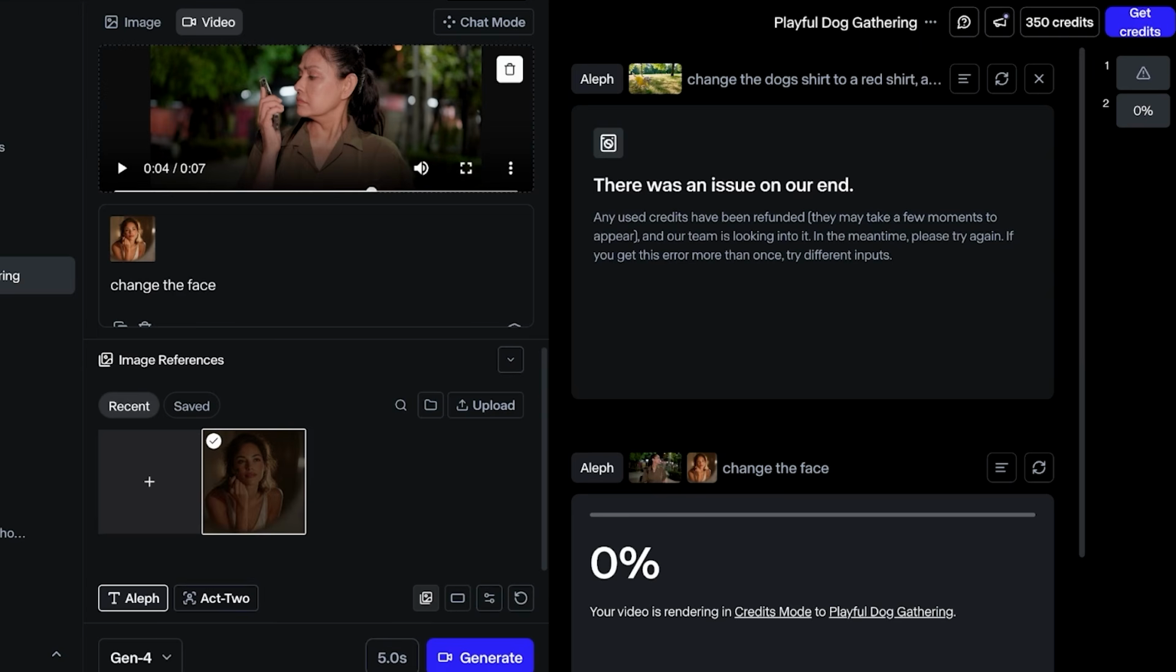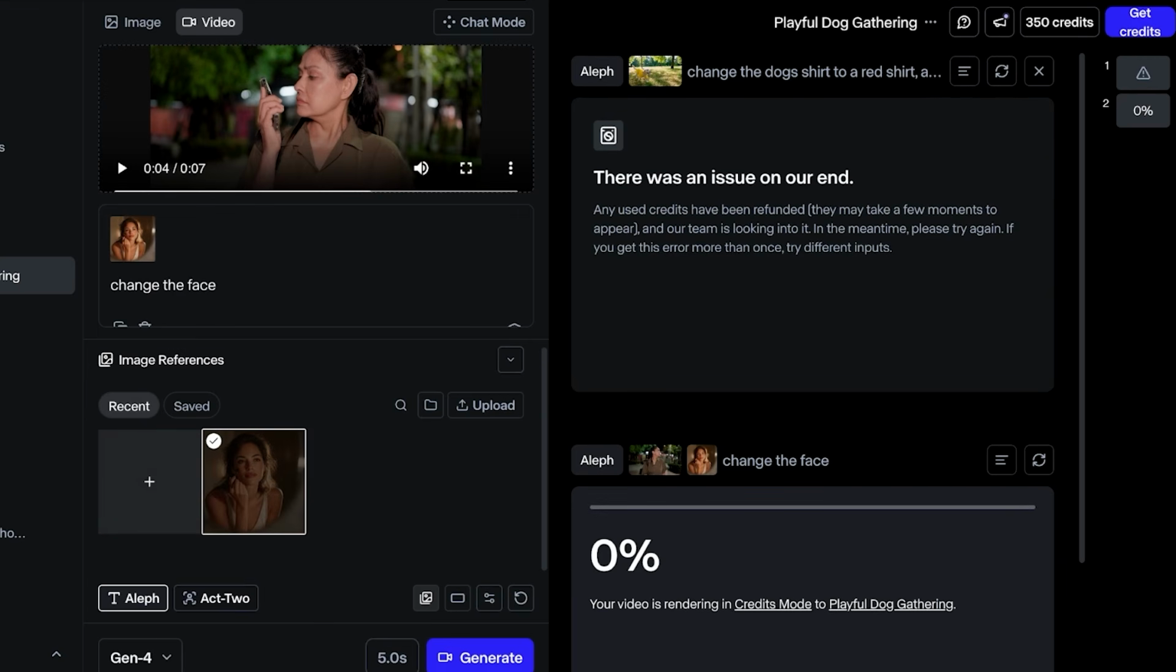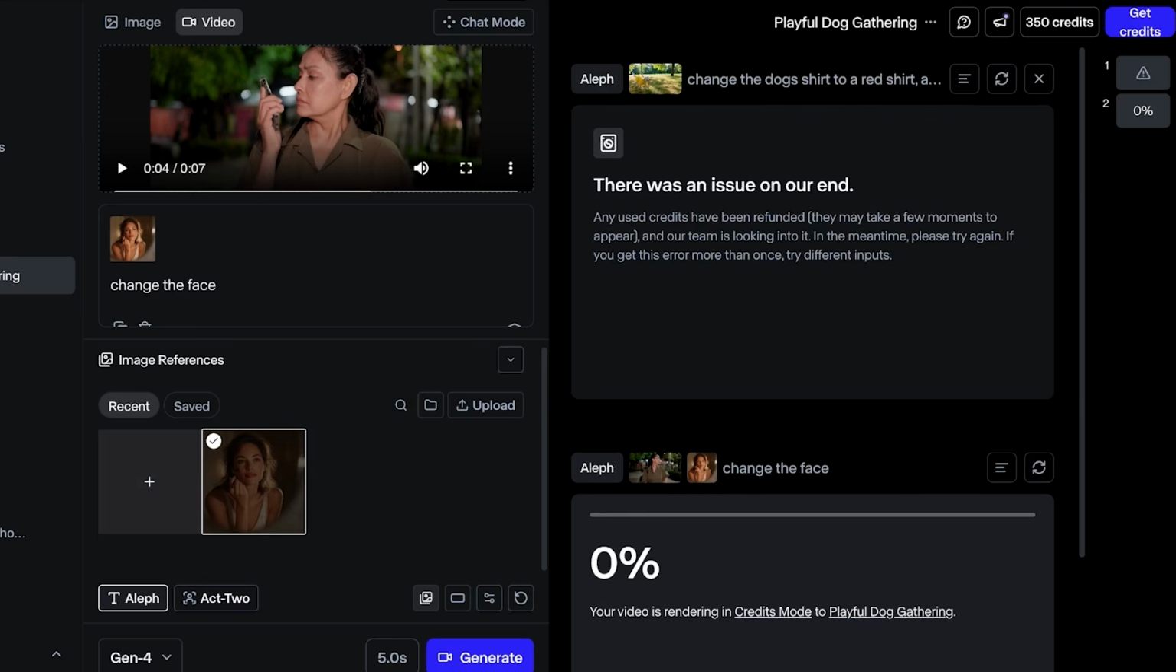Now, okay, so our first dog video, any used credits have been refunded. This may take a few moments. In the meantime, please try again. If you get this error more than once, try different input. So for some reason, our first dog video now has an error, but this is a relatively new model, so I'm not going to be too stressed about this.